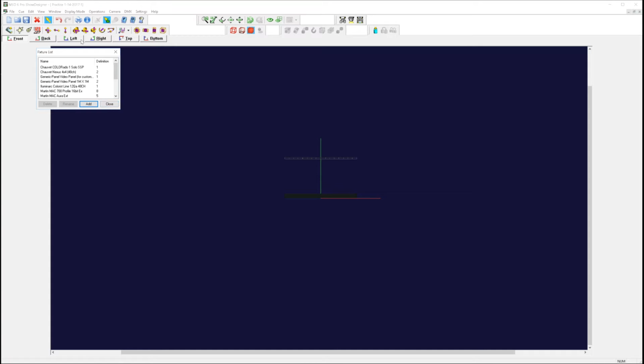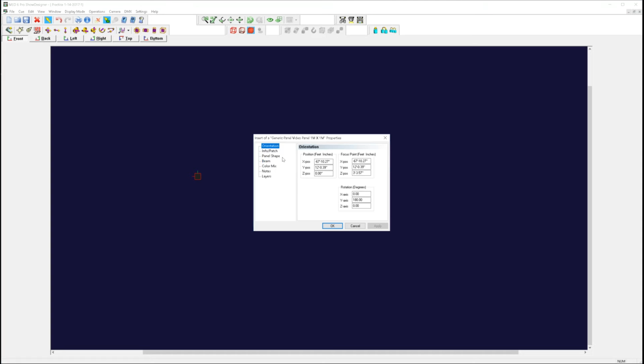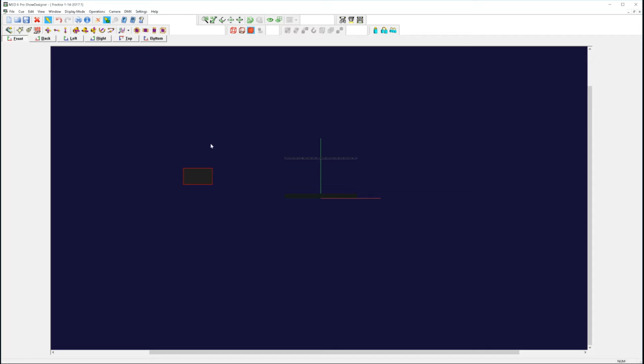They're already in here, you'll notice, both of them. But what we're going to do first of all, let's go ahead and make this a 16-foot by 9-foot screen. So we'll go to that generic panel, 1 meter by 1 meter. It is selected because it has a red box. Properties, panel shape, rectangle. This is the easiest way to do it. You do a 16-foot, and the height is going to be 9 feet. Apply, and now you have a 16 by 9 screen.